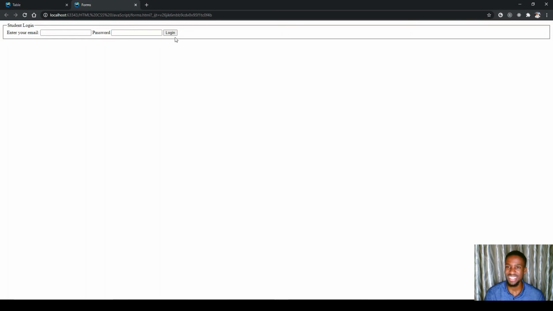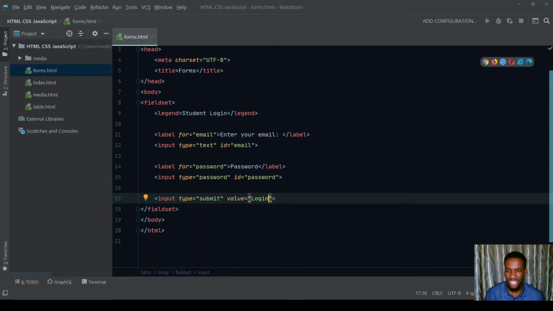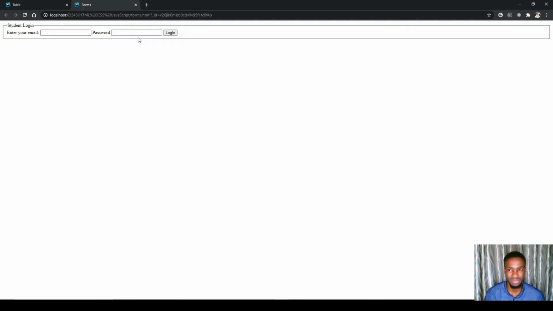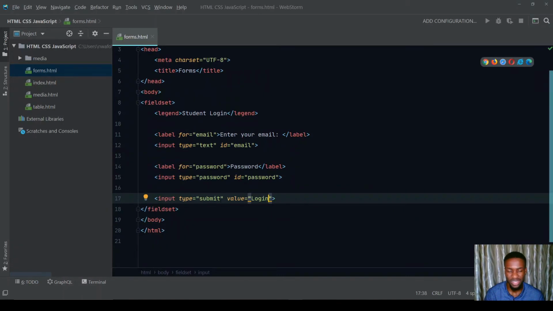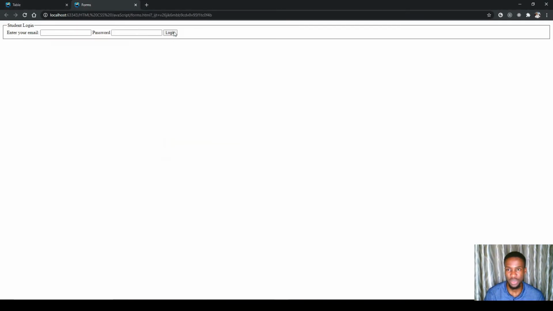So this is giving us an extra button, and this time around it's not giving us a box to write anything in. So this is just how HTML works. Whenever we have an input of type submit, it doesn't really give us a text box. It gives us a button. So the value is actually what is going to be written on the button. So this is more like the button that we're going to use to log in to this form.